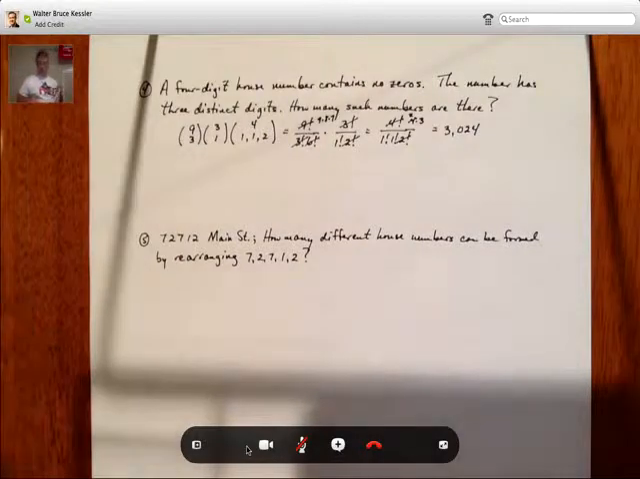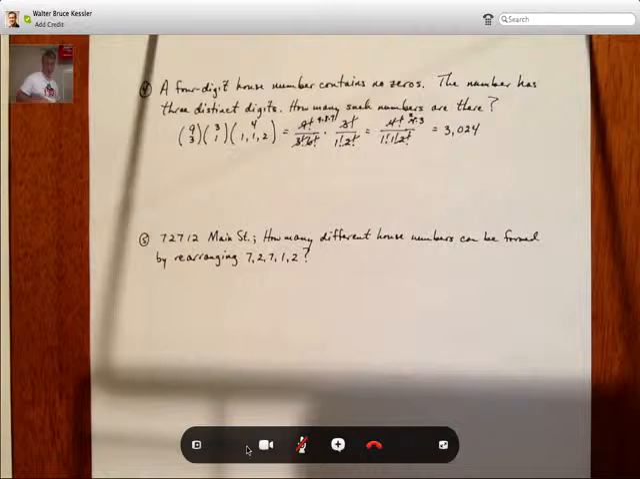Okay. Problem 5 is similar. Let's say a house painter removes the brass numerals from the home at 72,712 Main Street. Later, the painter forgot the numbers and tried to recall them by rearranging them. How many different house numbers can be formed by rearranging 72712?